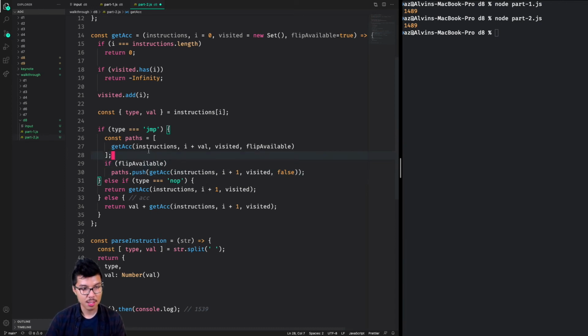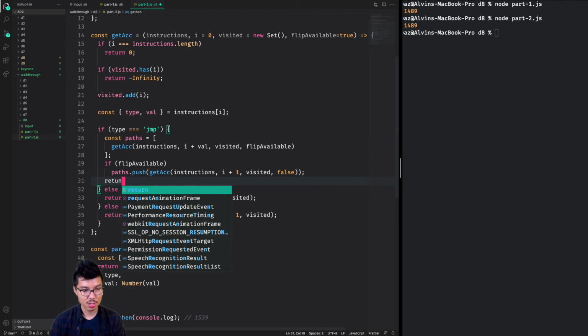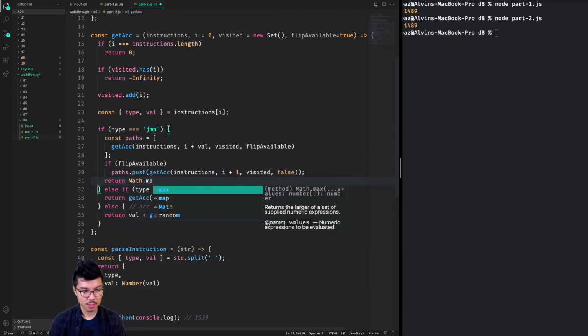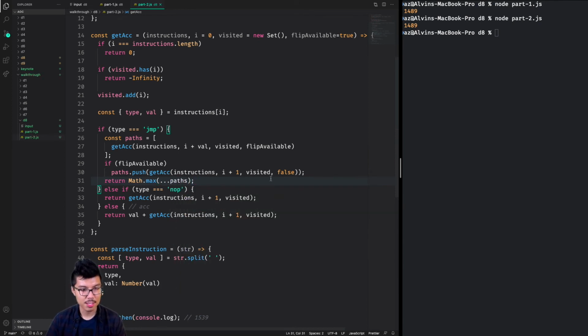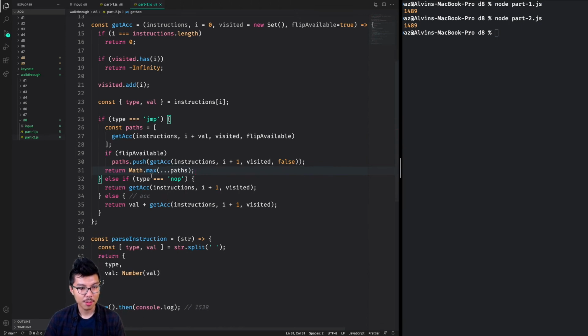So this means that sometimes, if I have a flip available, this paths array will contain two numbers, right? I just want to choose the number that is not negative infinity. A nice way to do that would be to return Math.max of the paths array. I'm spreading out that array because max takes in comma separated arguments. So I'm using this Math.max pattern as a way to just disregard the negative infinity. Any valid number would definitely be bigger than negative infinity, right?